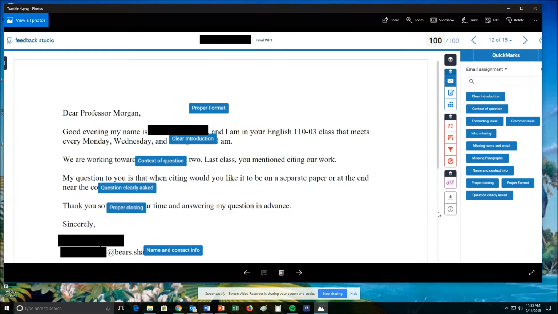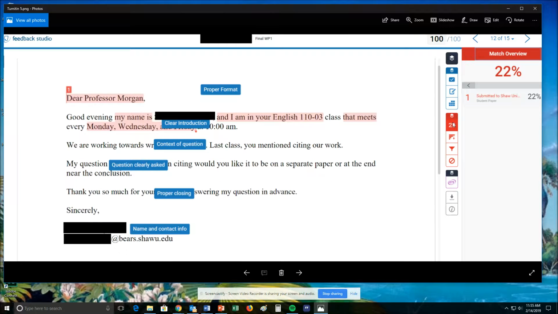So we've got some more buttons over here we want to look at. That was just the quick mark one. What about this button right here? This is the plagiarism button, and this shows how much of the paper is considered to be copied and pasted from an outside source. And it shows me exactly what was copied and pasted. In this case, it's saying that 22% of this paper has been plagiarized. Well, yes and no. It's, dear Professor Morgan, my name is blah, blah, blah. Because we do this assignment so often, this information right here is very common.